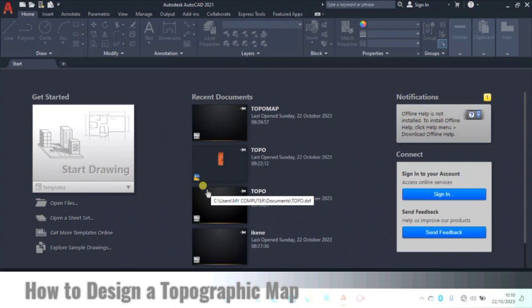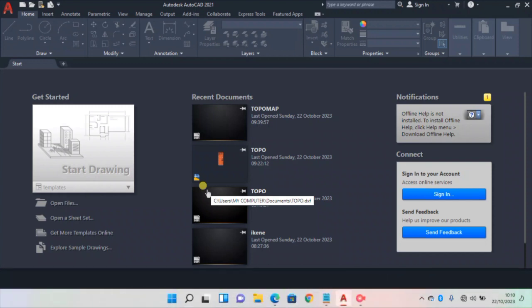Welcome to my channel. On today's video we'll be learning how to make topographic maps. In topo maps, the basic three steps are the perimeter, the detailing, and the contour. We'll go over to do our perimeter first.